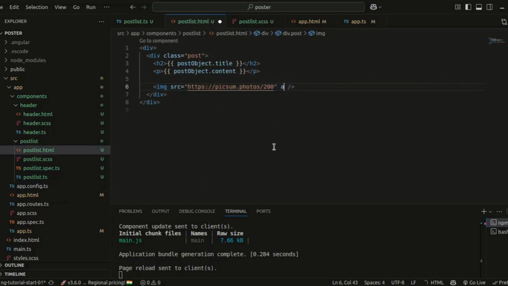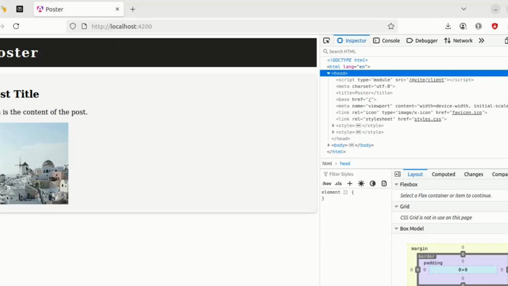So I'll add the alt text over here. Okay, so this should be post image. Okay, now we have the alt text. Let's see how this is working in the browser. So we have this random image coming from the Picsum URL.